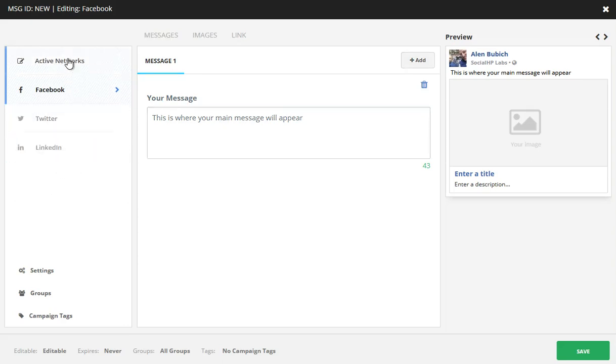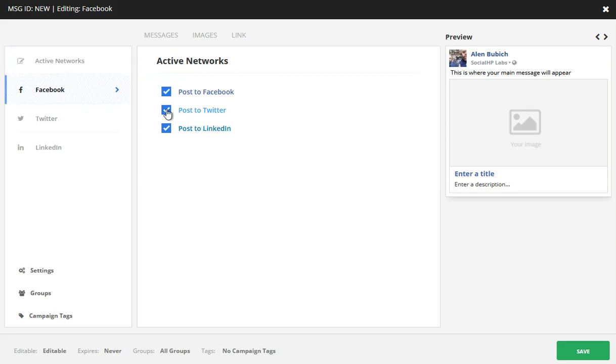One of the first things you might want to do is ensure that your users can't post to Twitter for some reason, or maybe they're also not allowed to post to LinkedIn. So determining what networks they can and can't share to is done in the active network area.